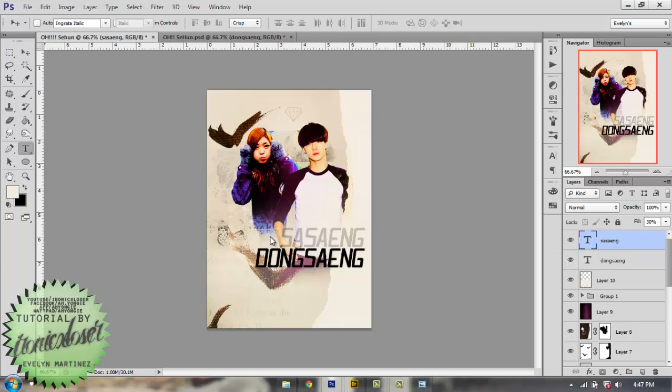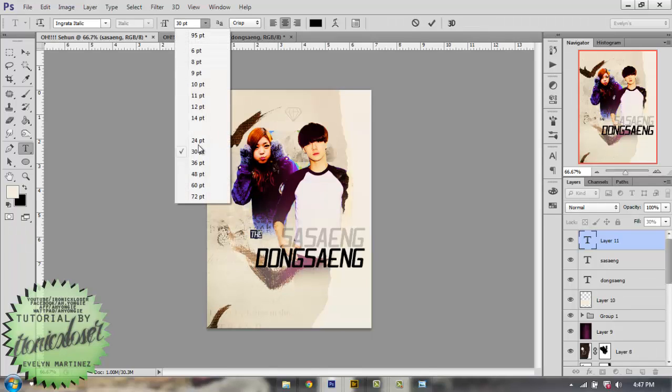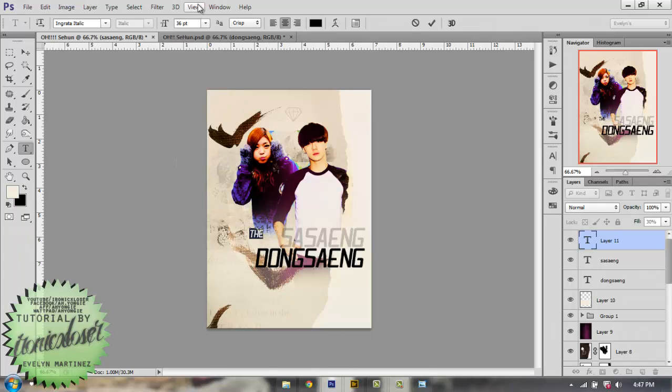Then I went ahead and used the same font, typed in the, changed my font size to about 30 pixels, or maybe it was 36 pixels, or 48, I'm not sure, and I put it right here.